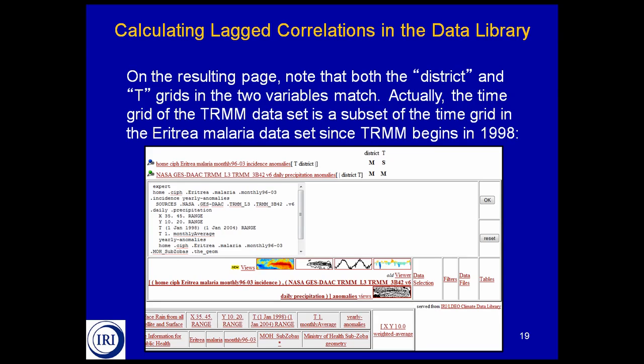So if you look at the result on the Data Library Expert Mode page, and you look at both the district and the T grids, you'll see that the two variables match. Actually, the time grid of the TRMM dataset is a subset of the time grid in the Eritrea malaria dataset, since TRMM begins in 1998.